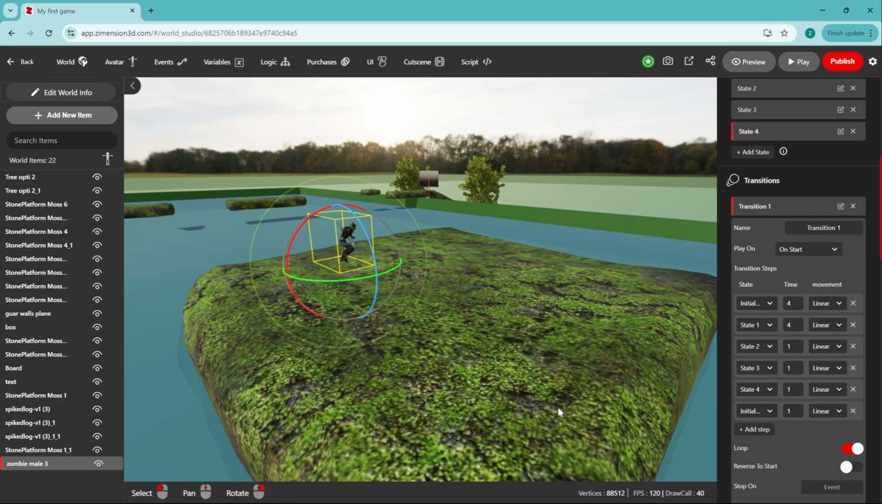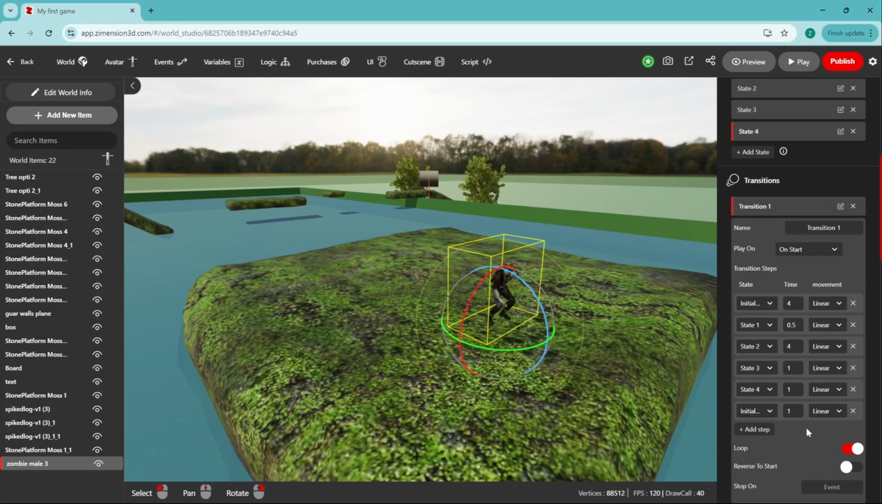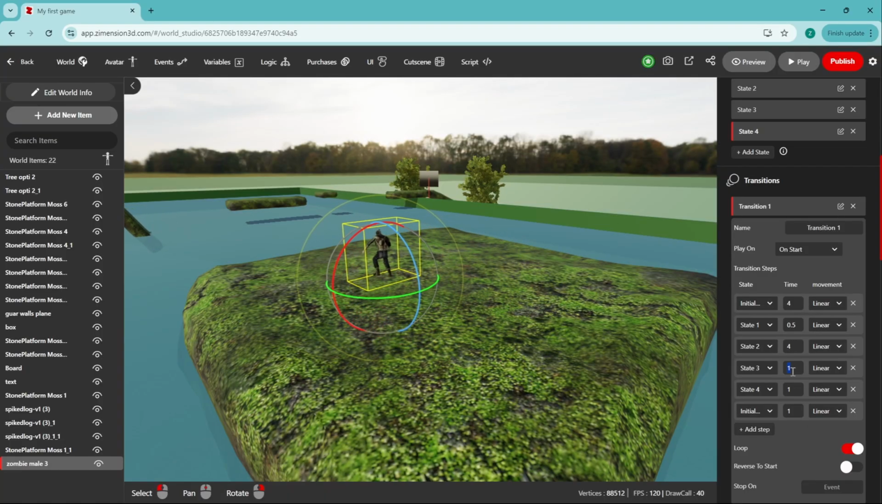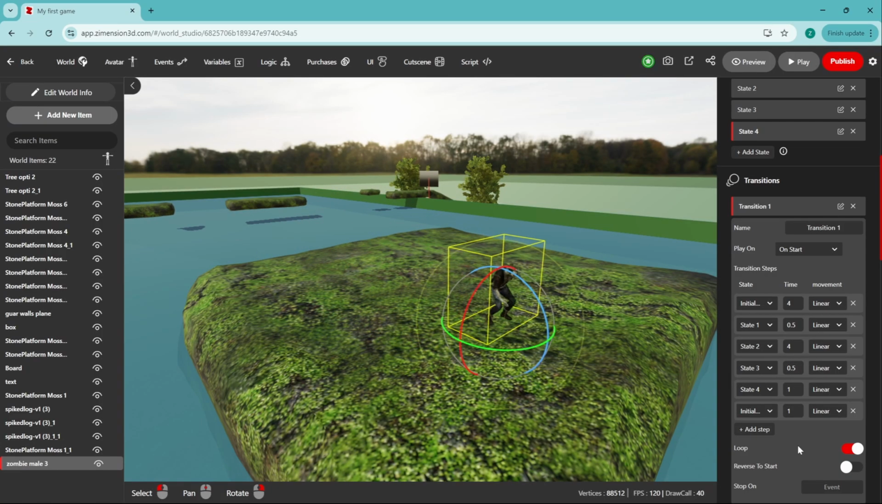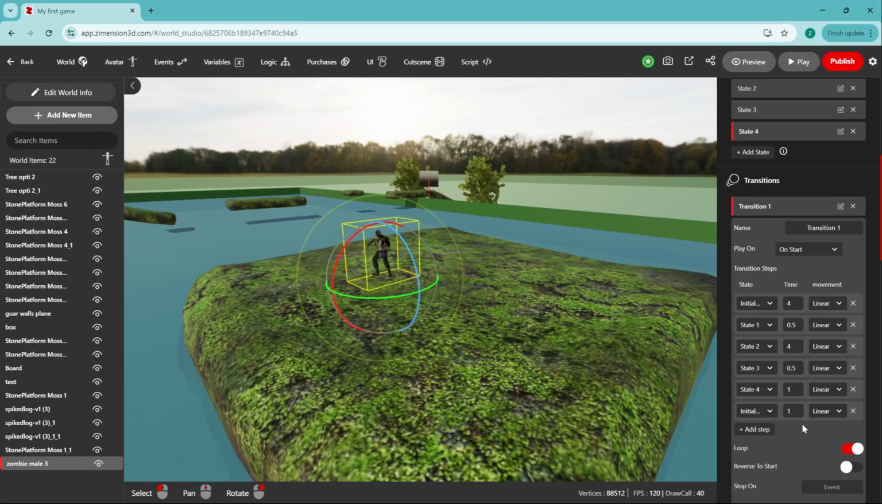So you can see we just have to work on the timing. From the initial state to state 1, it's fine. And for turning, I will put 0.5 seconds. And again, for going back, I will put 4 seconds. Again, for the final turn, I will put 0.5 seconds. And this way, as you can see, the zombie is performing a smooth, looping, seamless transition.